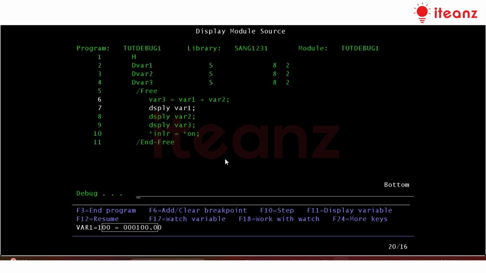If I press F11 on var1, it will give me 100 here. Now if I press F10, it will display 100 only. So it went off. Now var2, let's say I'm changing the value of var2 equal to 400. Now the var2 value became 400, so it will display 400 only.